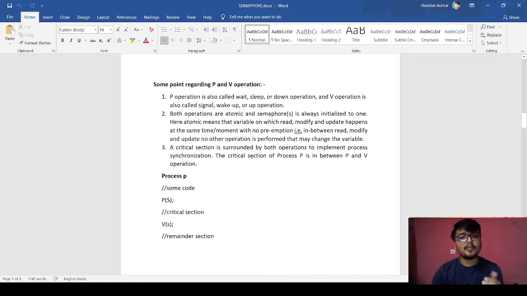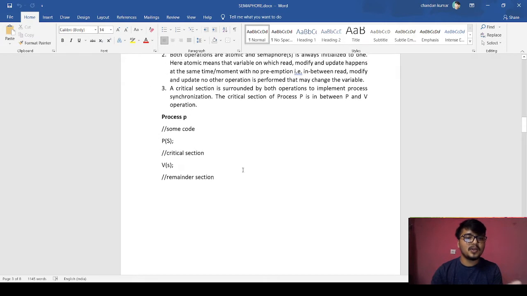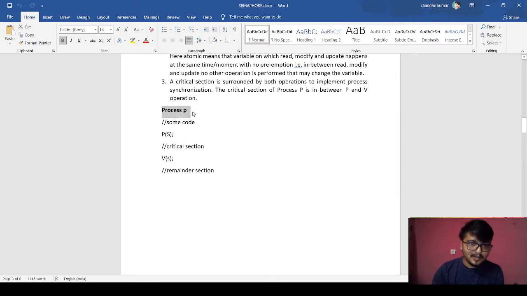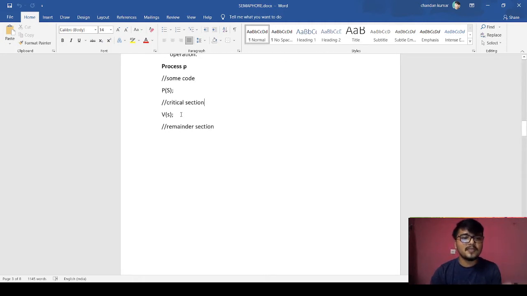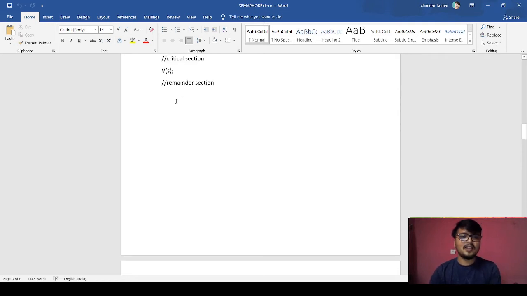The critical section is surrounded by both operations to implement process synchronization. The critical section of process P is in between the P and V operations. So here is the process P, and here is some code. After that, P of S, which means down. So first the process will go down, and then there will be a critical section, in which we are going to store the processes. Then V of S, and the remainder section.